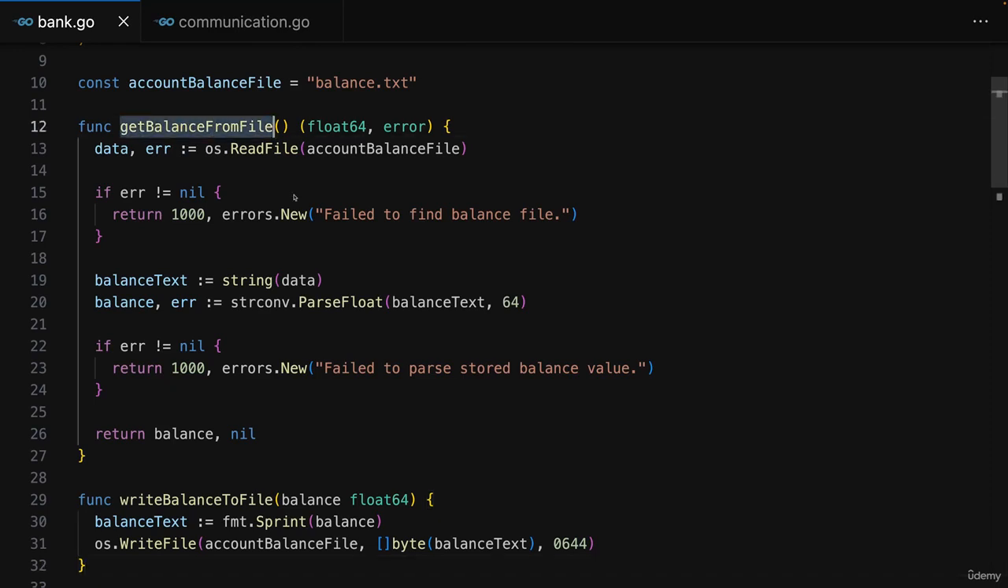Now I'll start by making them a bit more generic as a first step. And for that, I'll rename this function here to getFloatFromFile, because it should no longer be focused on just getting a balance, but indeed any float value.